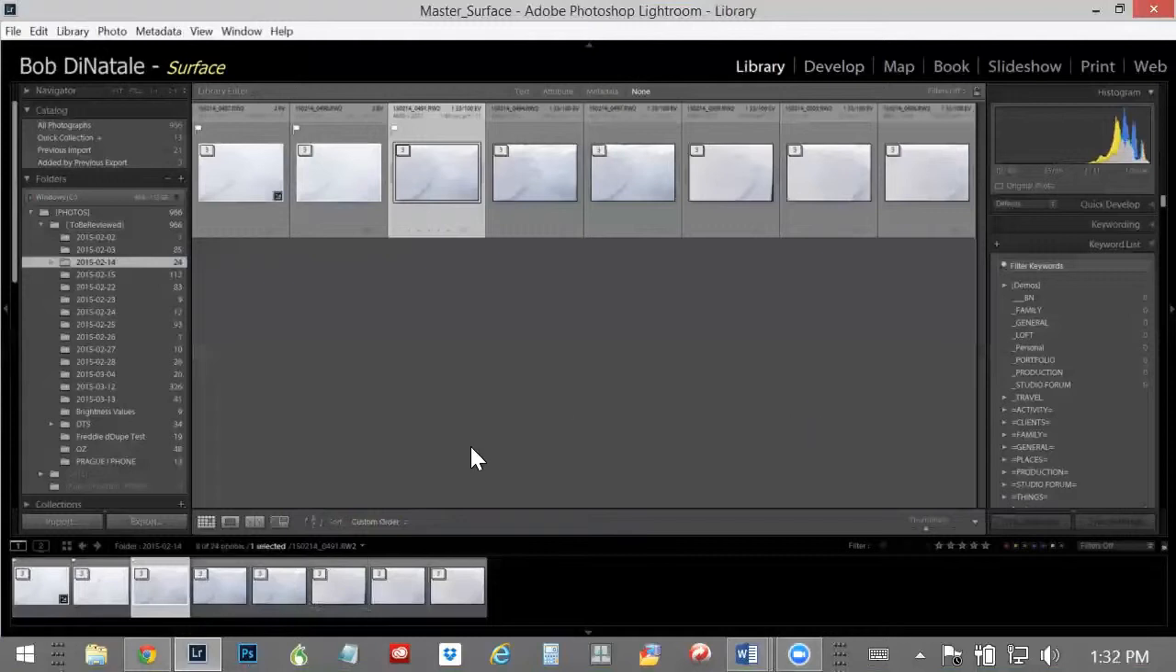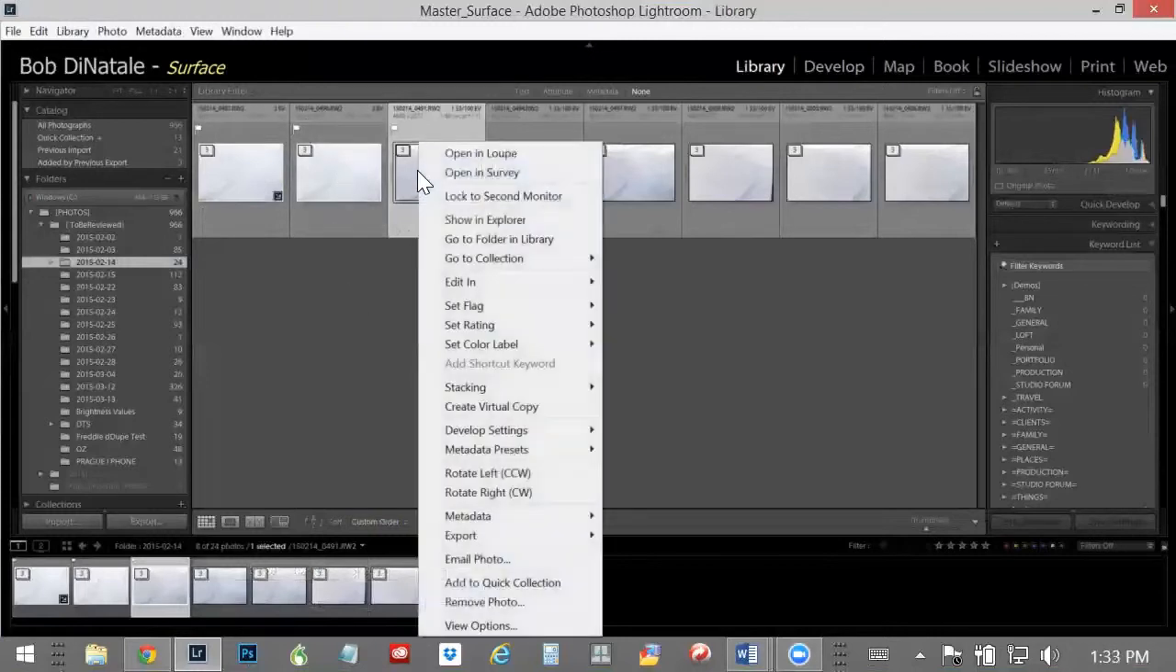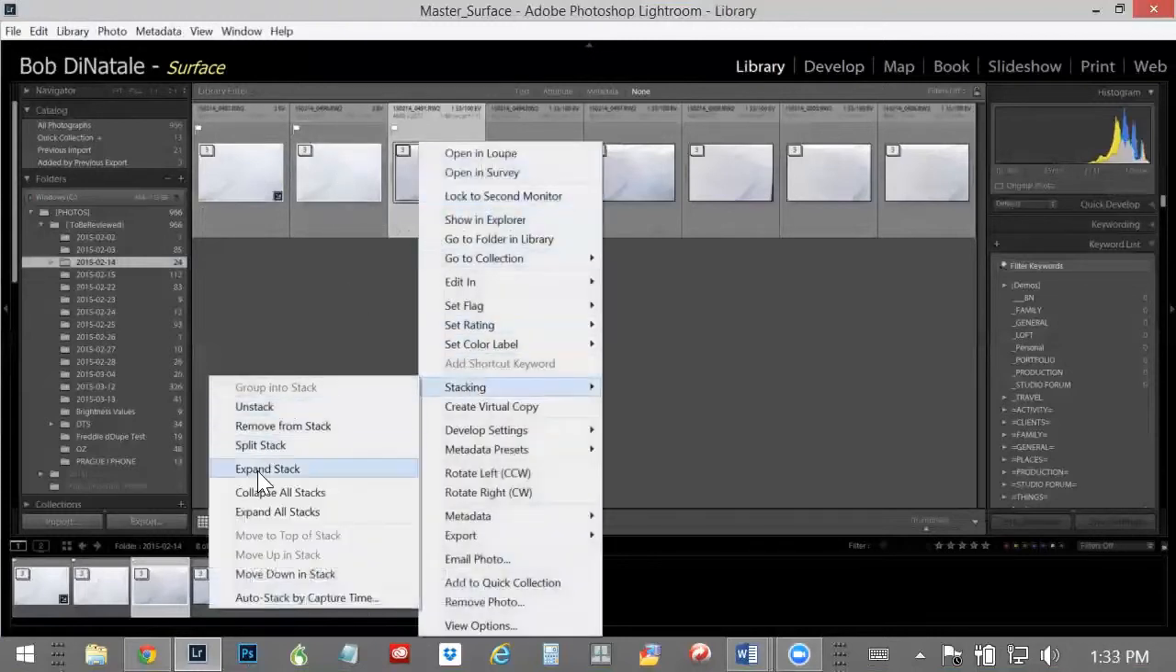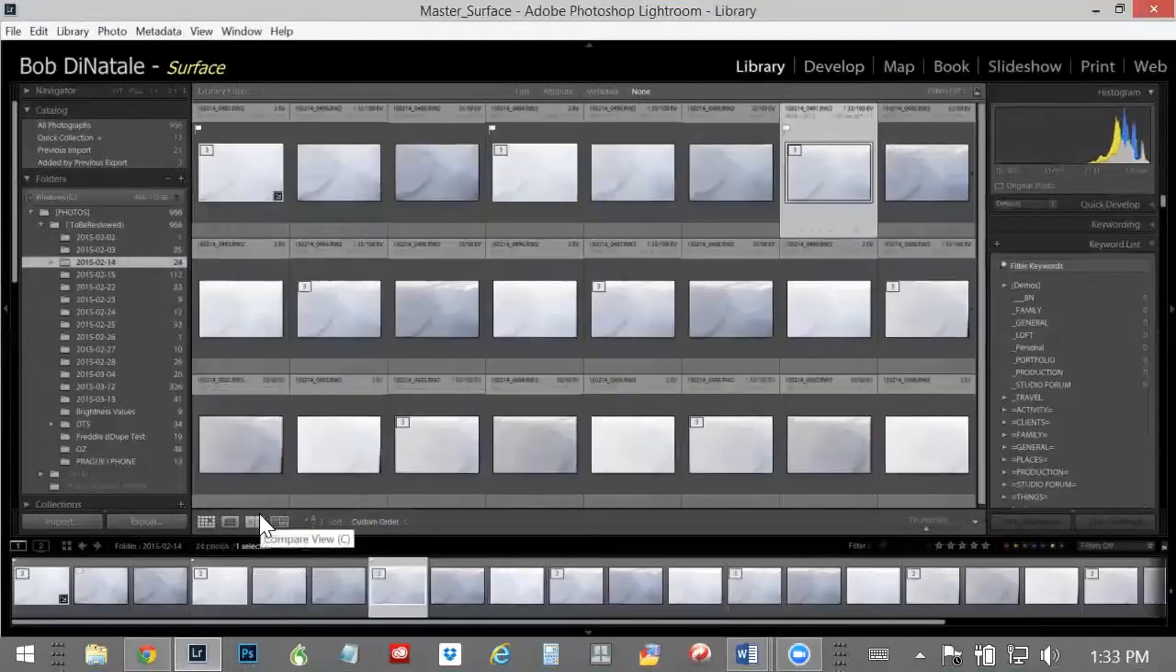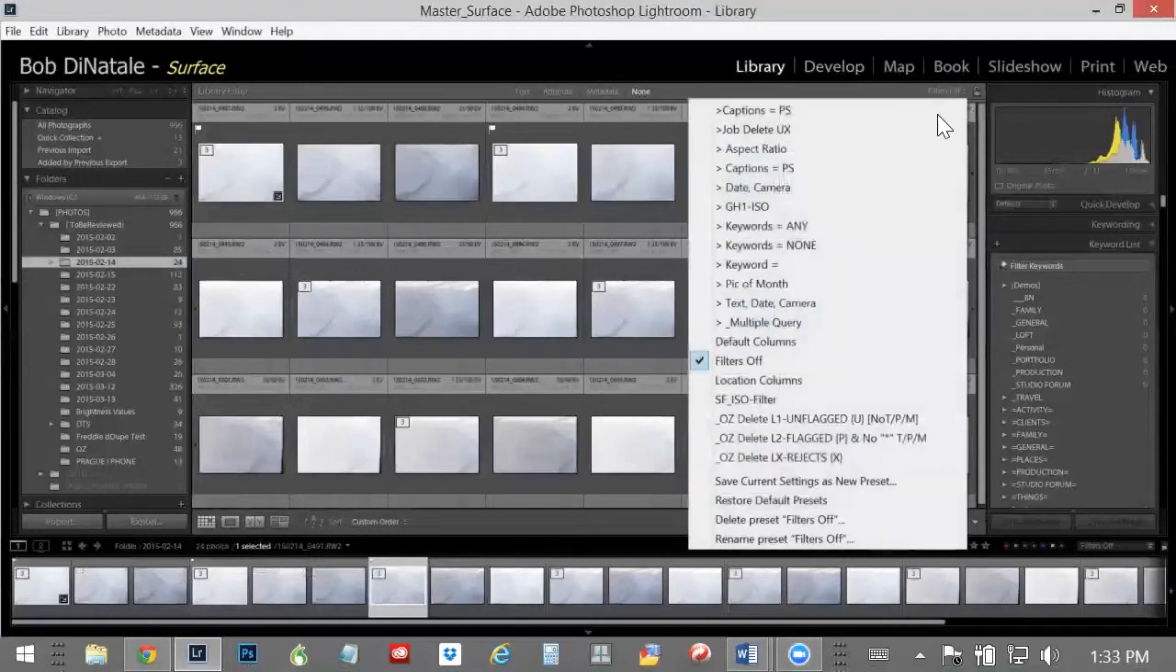So now, here are my 24 photos. They've all been collapsed to 8, but I only really want to work on these 3. So what I'll do now is simply right-click, stacking, and I'll say expand all stacks. Now here's where our filter will come in. I'm going to go down to the filter and choose level 1. It'll filter just the unflagged photos.